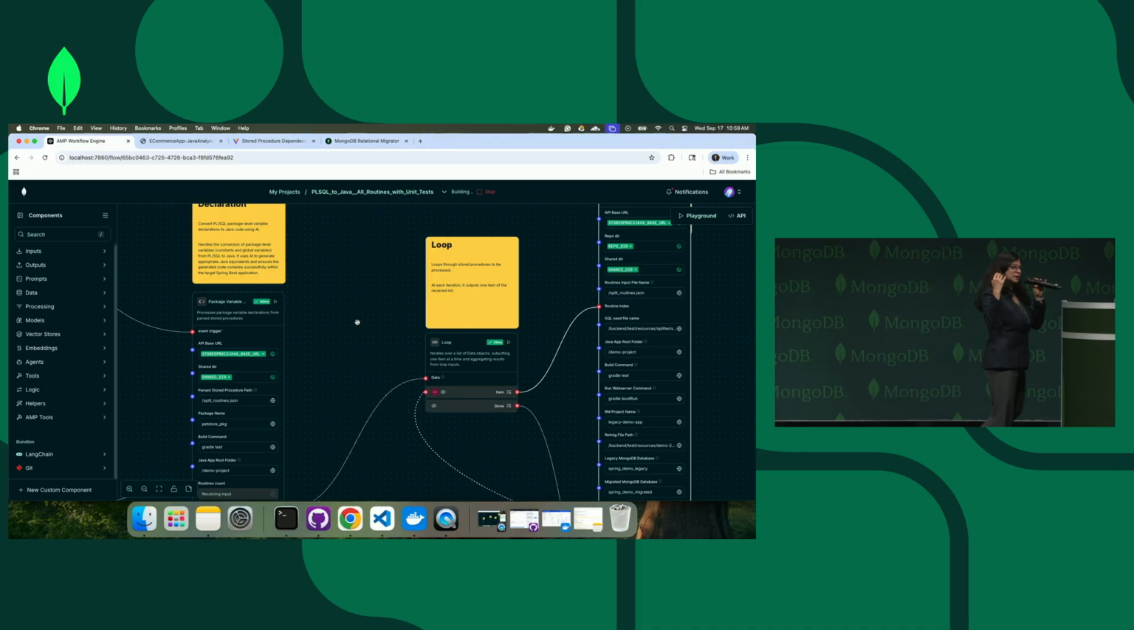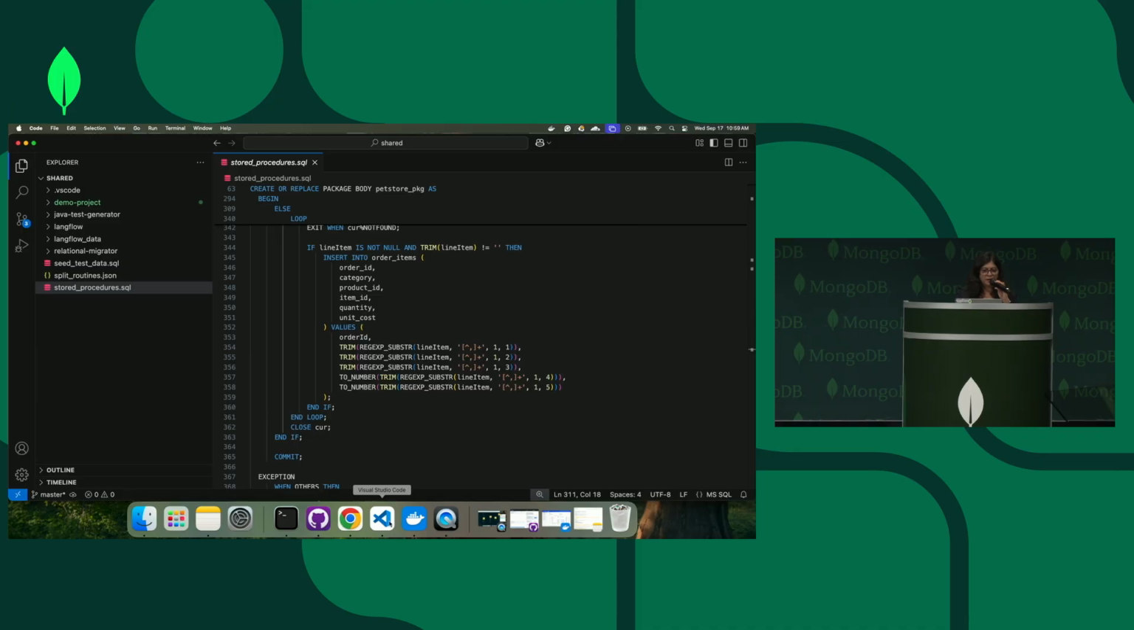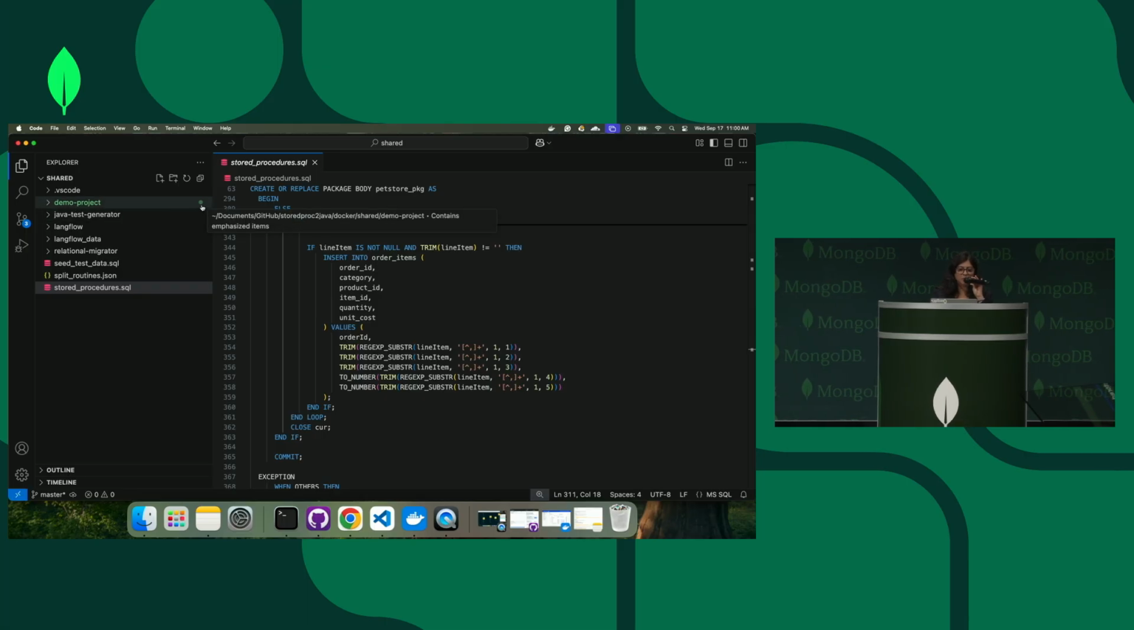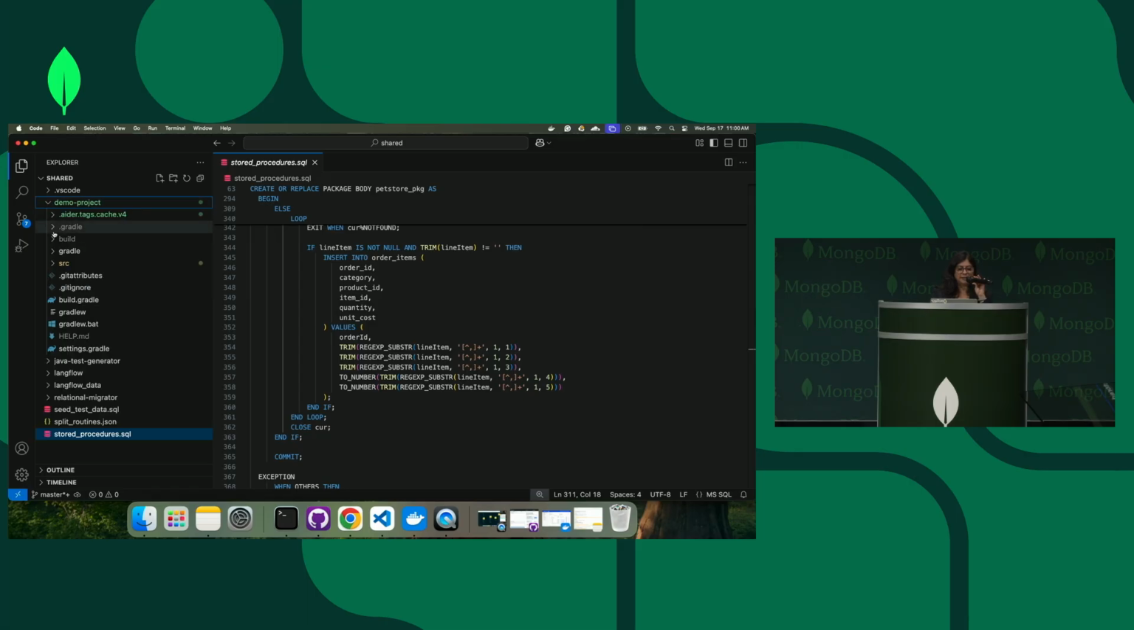All right, now that I've talked enough about the stored procedures, let's actually jump in and see what files got generated. If I open up my VS Code, you now see a little green project here called demo project. This shows you that this is something that just got generated. We didn't have this the first time we looked at it. If I go back in here, I can see a whole bunch of files.